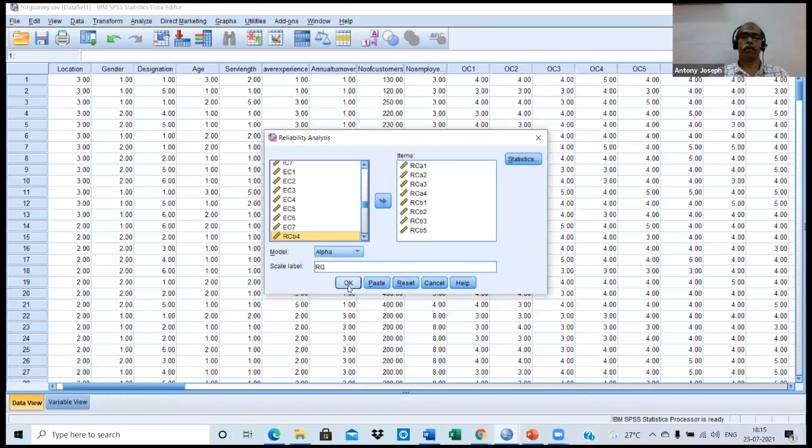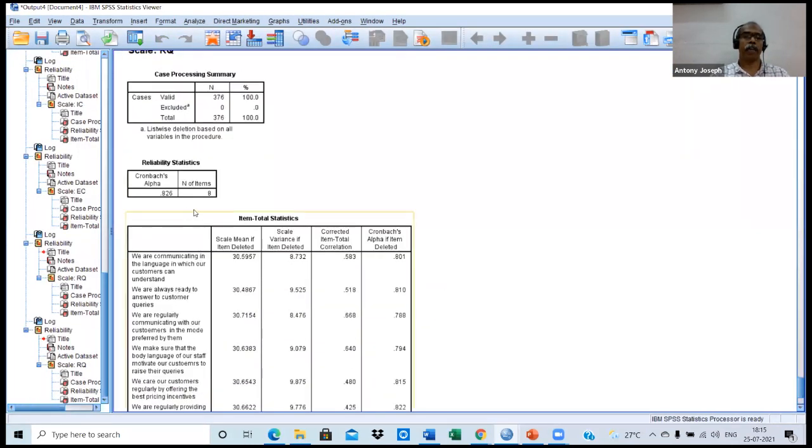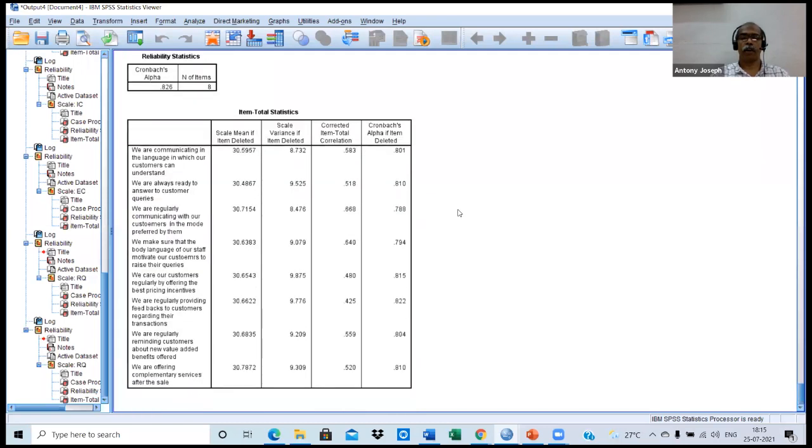Okay, so look, Cronbach alpha became 0.826. Look at the Cronbach alpha of all items here. All are lower than 0.826. Okay, all are lower than 0.826.